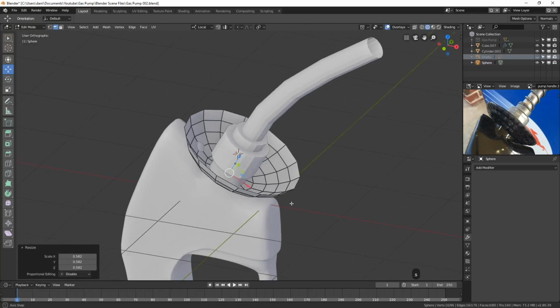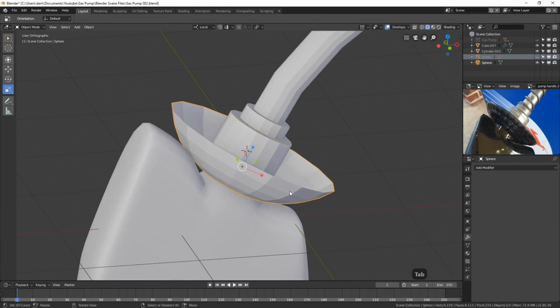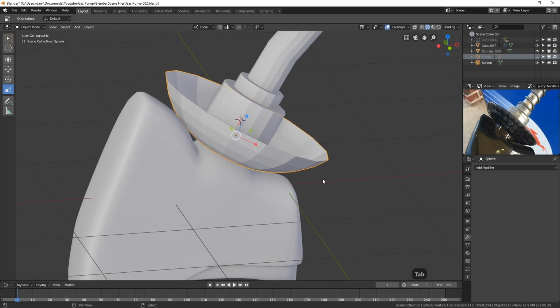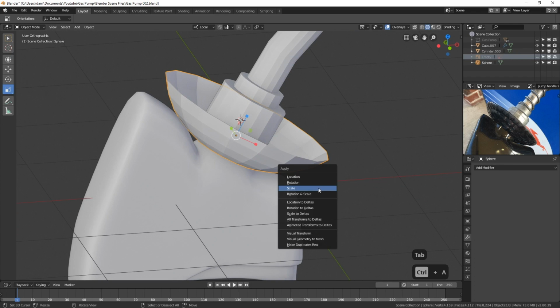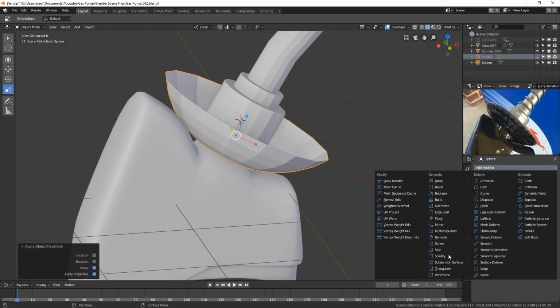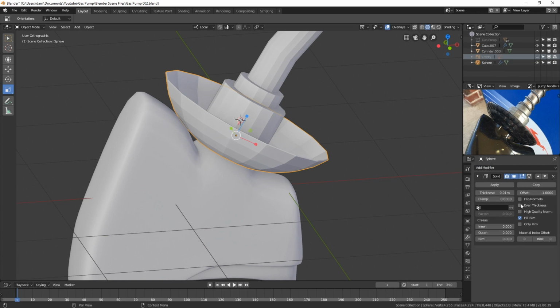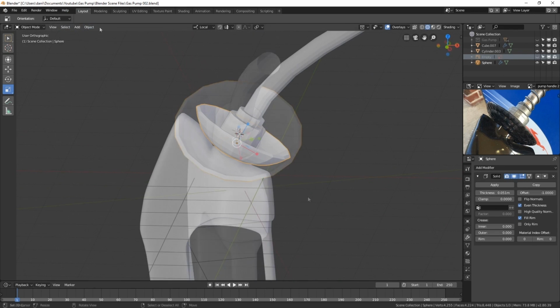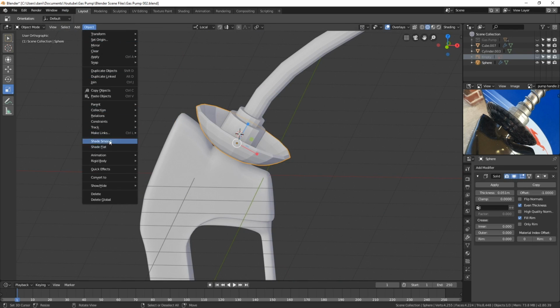And then we could also take this whole thing and add a solidify modifier to it. So let's do that. I'm going to press Control A and apply the scale first, and then I'll go to Add Modifier, Solidify, and let's click on Even Thickness, and then I'll just click and drag here, and that'll give us a little bit of thickness in there like that. Okay. So now let's smooth it.